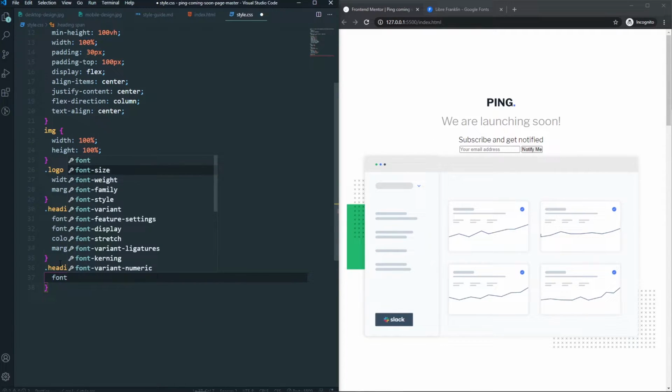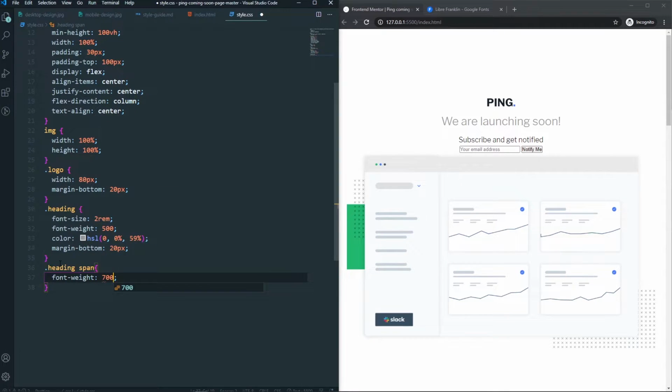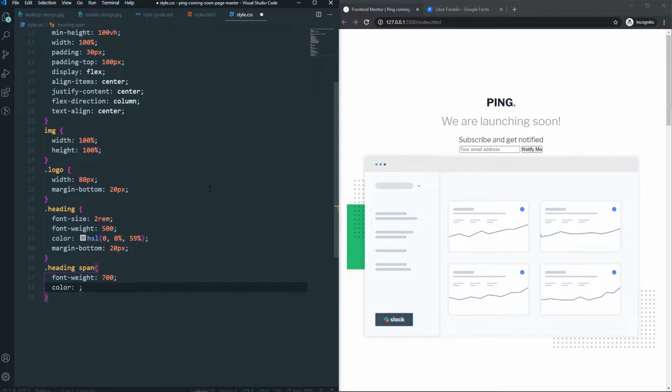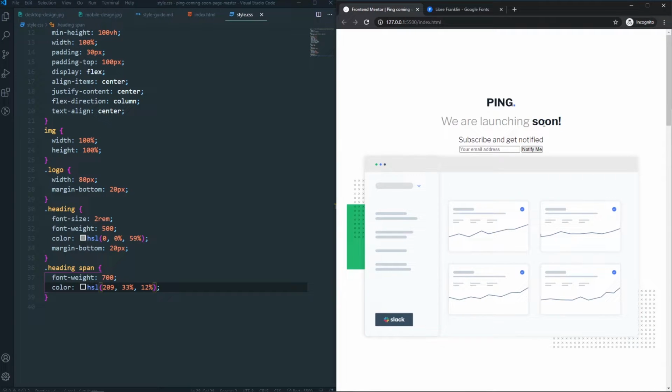So let's say that font size will be, not font size, font weight will be 700, and we need to give it a separate color. So it will be the dark blue, and paste it here. So as you can see that we are now having this separate style for this soon word.